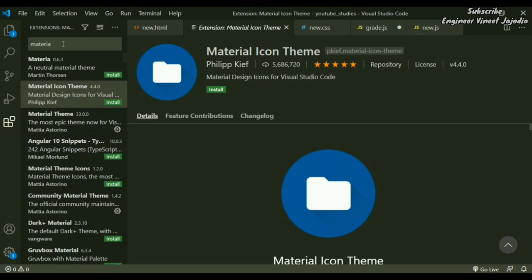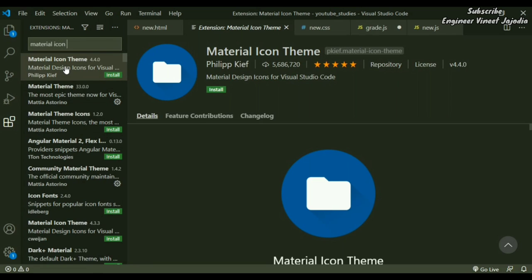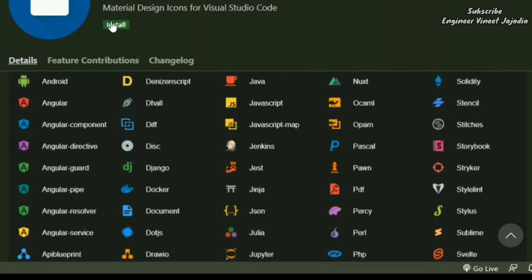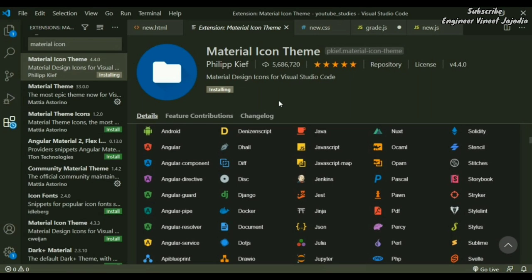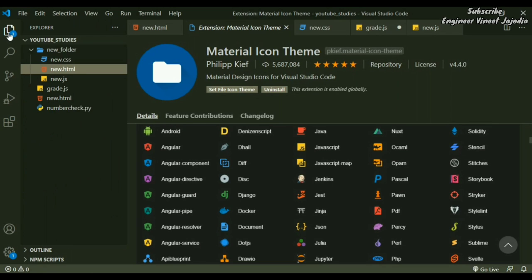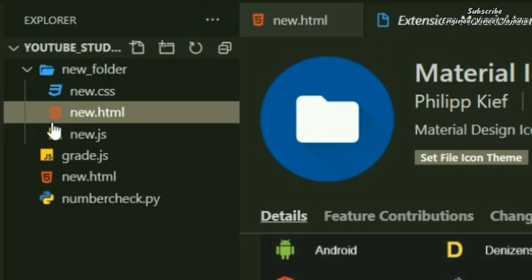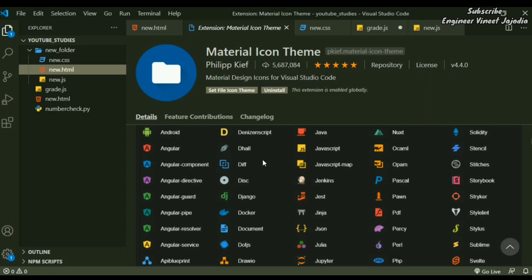How to install it? Click on this icon and search for Material Icon Theme. Select the first option and it will open here. As you can see, various files will have different icons here. So install it, and yes, we are going to use Material Icon Theme. Now you can go back to the explorer and you will see that the .css file has this icon, .html has this icon, .js has this icon, and the .py file has this icon. So this was Material Icon Theme, which is helpful in changing the icons of the files.